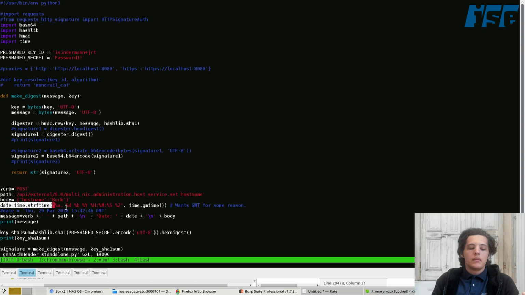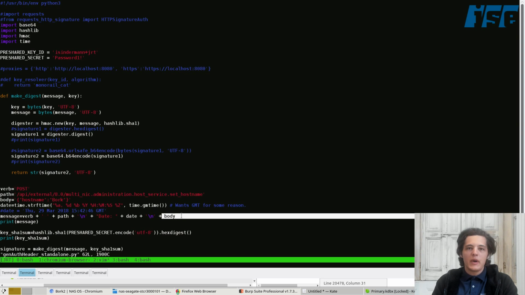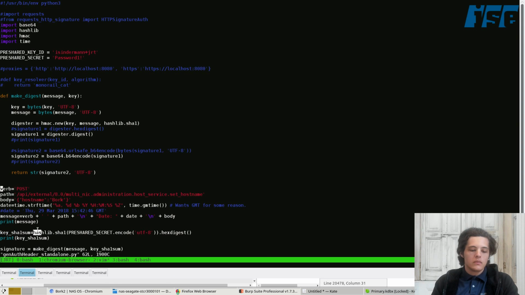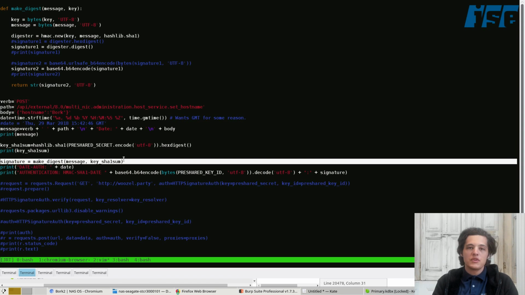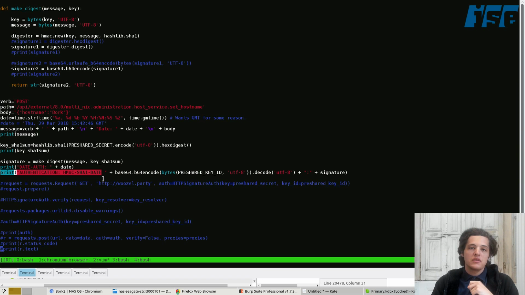And then for the date, I'm just going to copy the format that I saw in JavaScript, and then again we use GMT time or UTC time to make sure that it's in that time zone. Then we'll construct our message using the format that we just found. We have our verb, space, path, new line, date, new line, message body. And I'll print that just for debugging, and then I will create the SHA1sum of my password. Print that for debugging, and then the real special stuff, we'll make the signature using the message that we just built and the SHA1sum that we just created. We'll print out the date auth header, and then we'll print out the HMAC-SHA1 date header using the information that we just built. So we have our pre-shared key ID, and then our signature, separated by a semicolon, and base64. So let's see if it works.